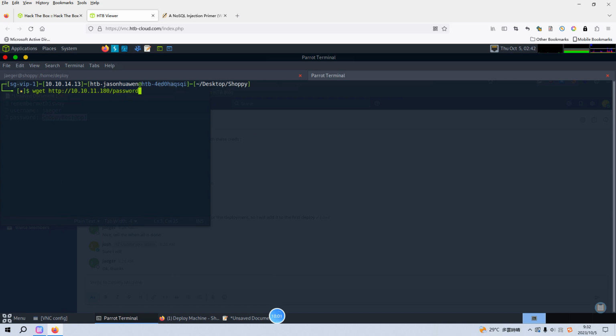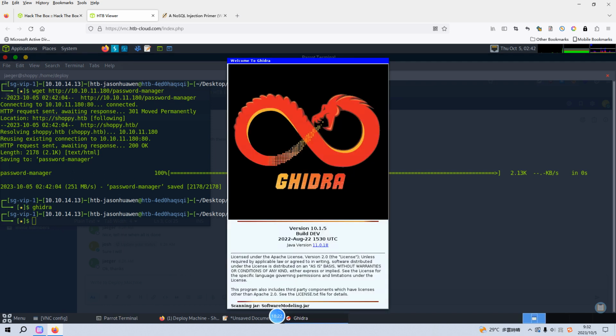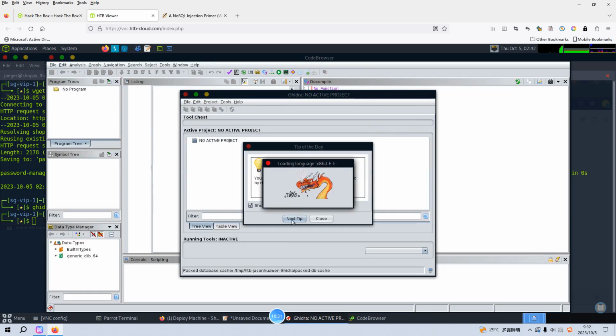the password manager, and then we can use Ghidra. I hope I pronounced it correctly. We need to do reverse engineering on this binary to see whether we can find some information, I mean, useful information.